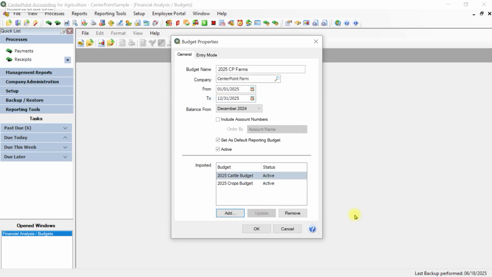Later, if I make changes to those two budgets, and I want those changes to be reflected in this budget, I would come back to this property screen, highlight the budget, and click the Update button. It's not enabled right now because there haven't been any changes made to those reports.